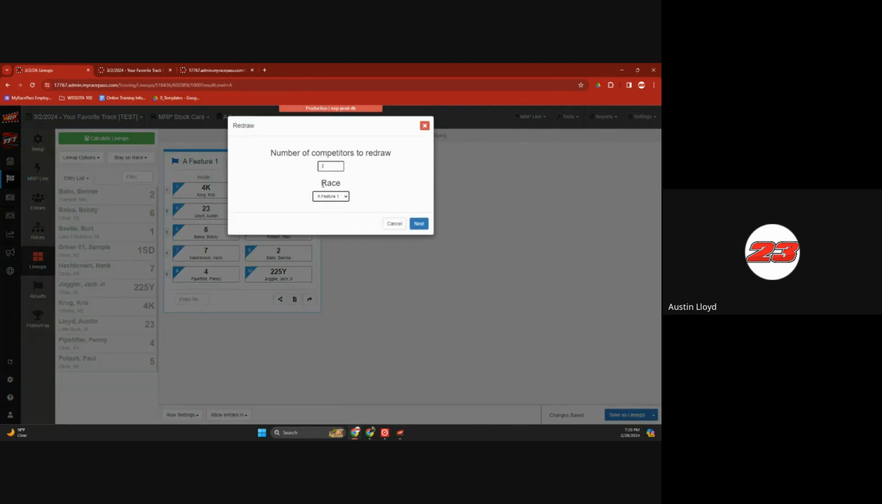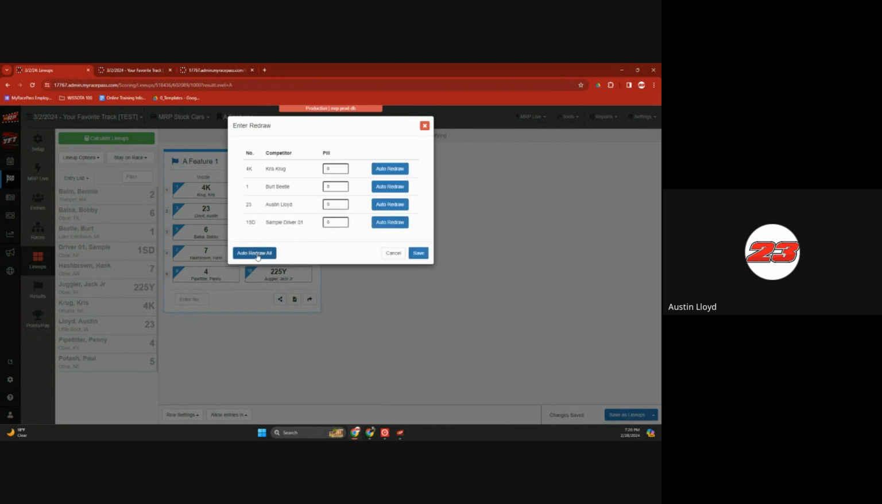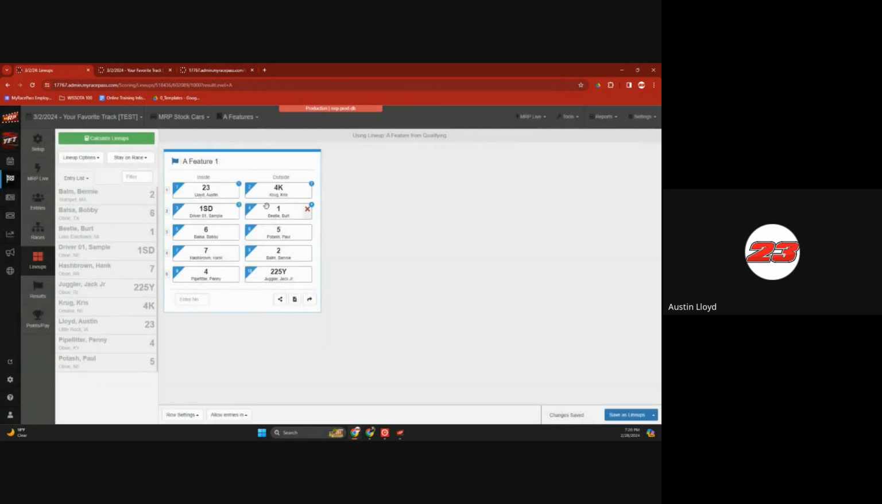I can do a redraw. If I'm going to redraw the top starting positions, how many competitors do you want to redraw? I can do that as well. I'll redraw them here. There we go. I did my redraw. There we are.